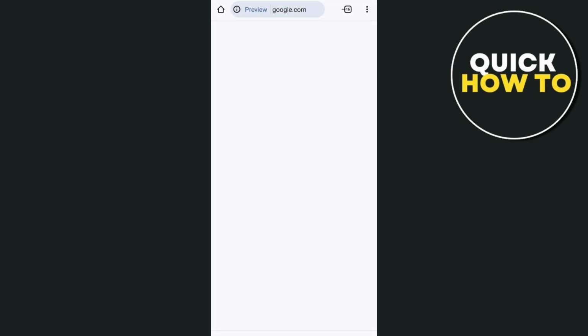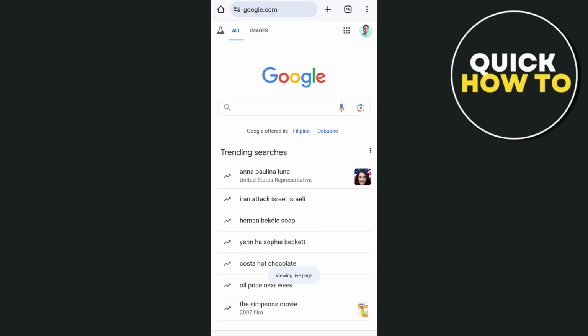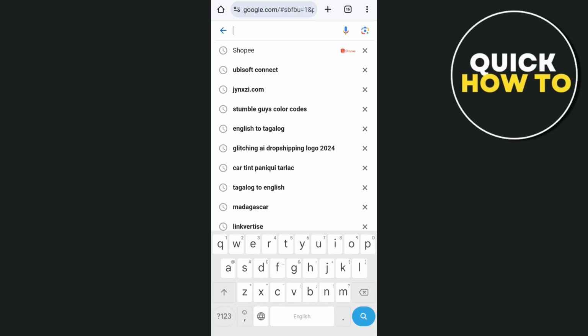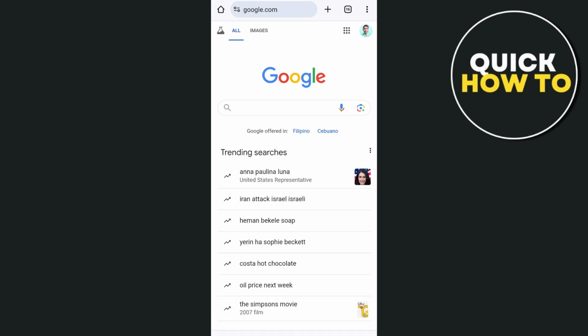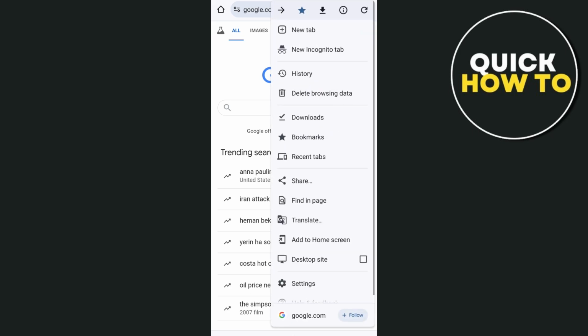In this video, I'm going to show you how you can delete Chrome history permanently. So first off, open your Google Chrome on your mobile. And then if we tap on the search bar, you'll find all the search history. And then tap on the three dots at the top right-hand corner, and then tap on history.